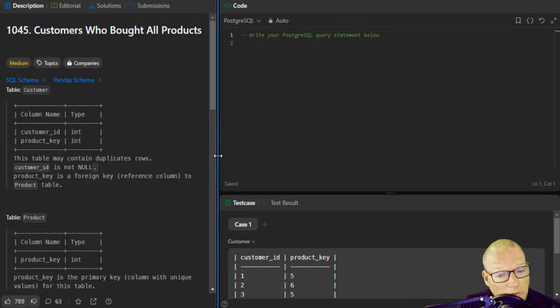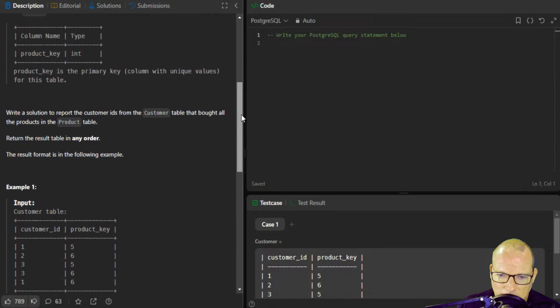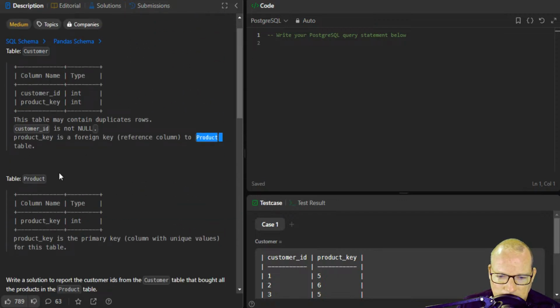So, all right. So customer. This table may contain duplicate rows. ID is not null. So that's our product key. Product key is a foreign key. Customer key is our primary key. So foreign, remember, is going to be relating to the product table. So these are going to be interrelated, our customer and our product.